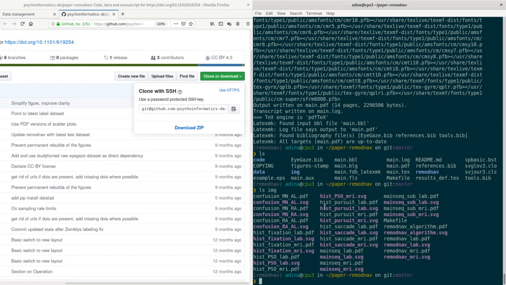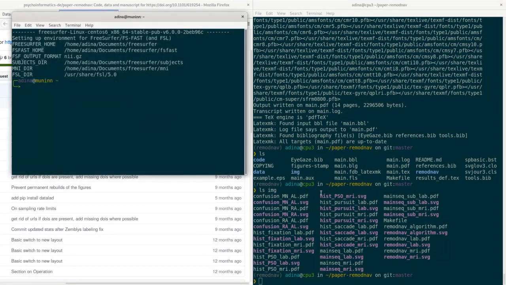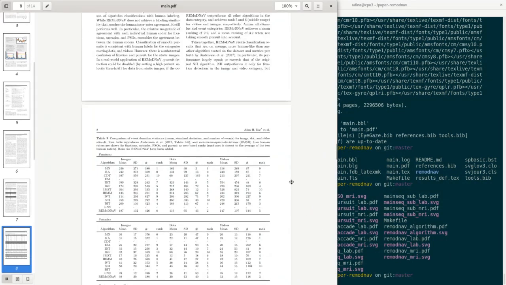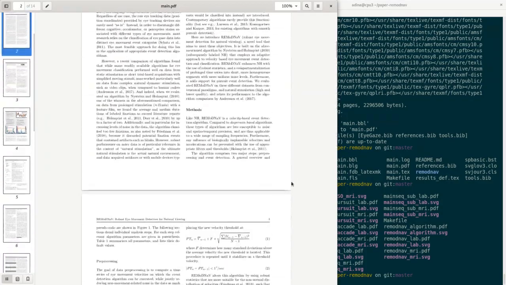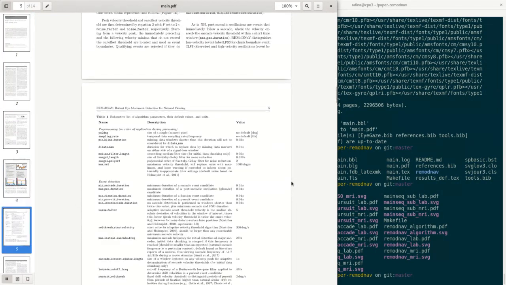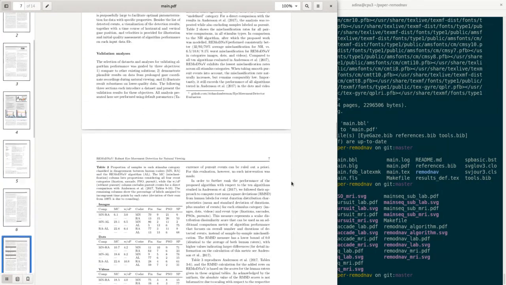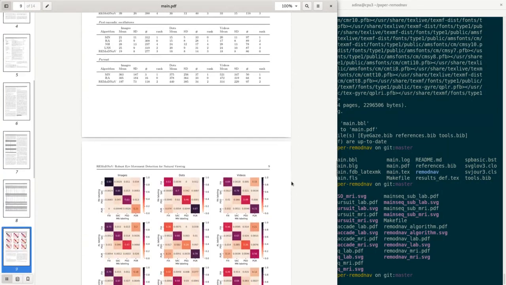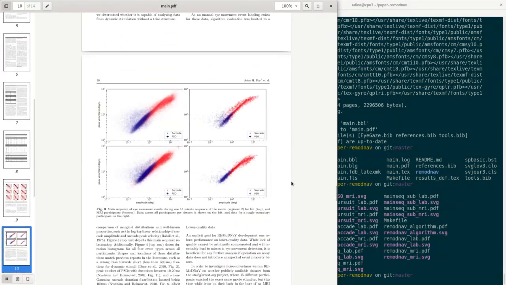I don't have a PDF reader on the cluster, so what I'm going to do is just download this and show it to you here. But this is how this research object looks after it's compiled. So it's a standard paper. The paper contains tables with numerical results and contains figures that are embedded in this manuscript.